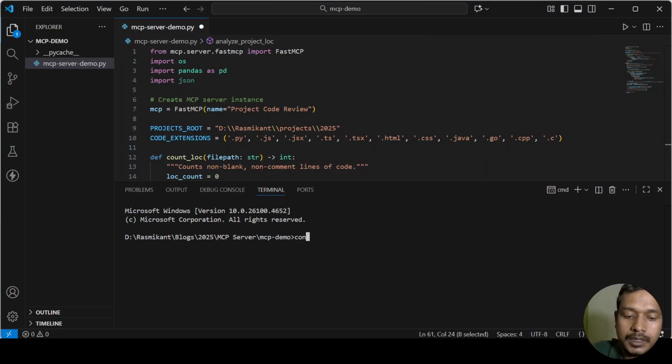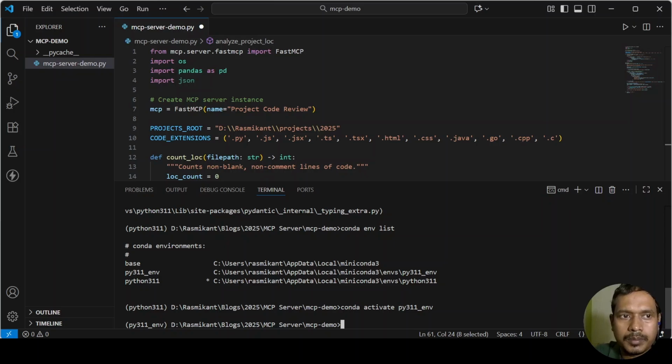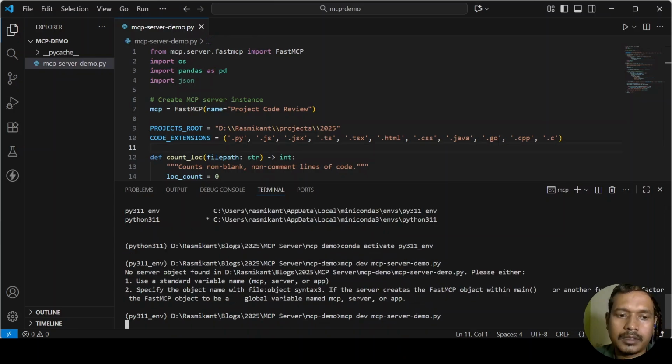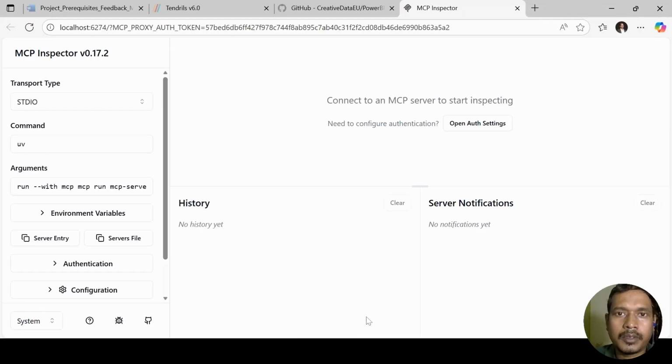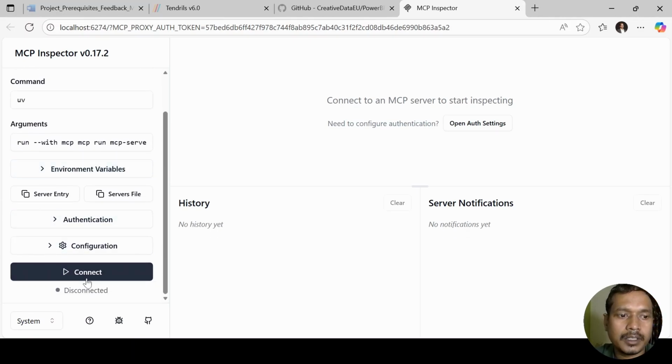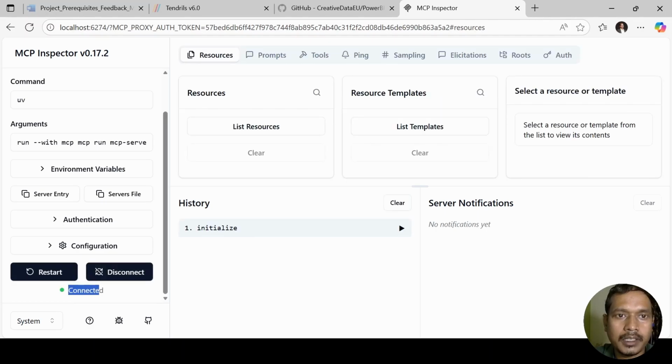So let me go to the environment. Now I need to run this MCP server by writing the command as mcp dev mcp server demo.py. Yes, now it is running the MCP Inspector. MCP Inspector is a debugging tool for your MCP, so you can think of it like that. So here is my MCP Inspector. Once I connect, it will connect to my MCP server. Now you can see it's connected.